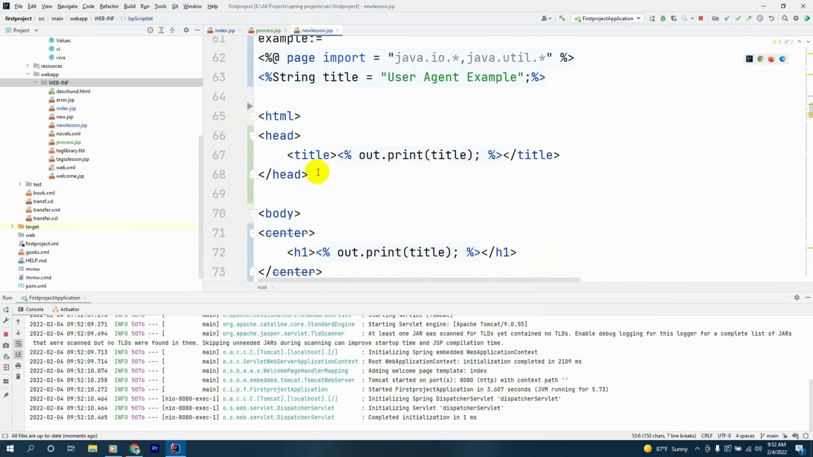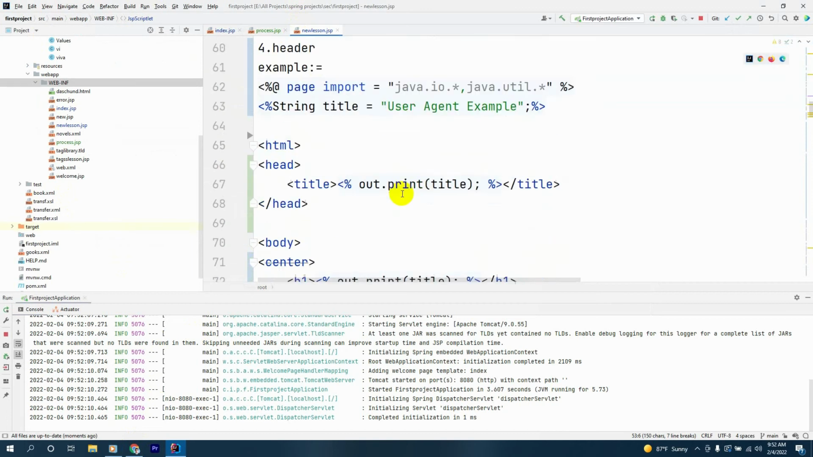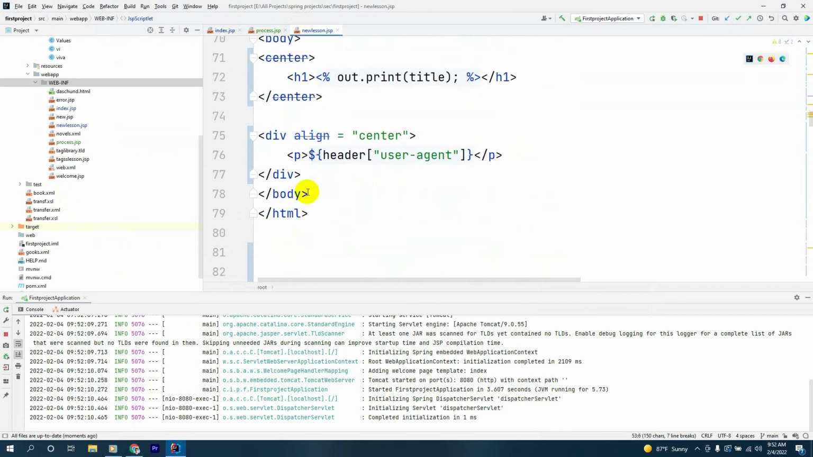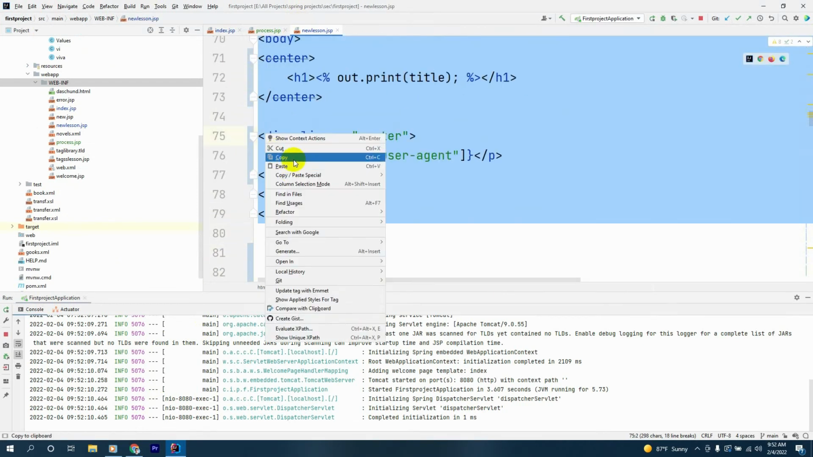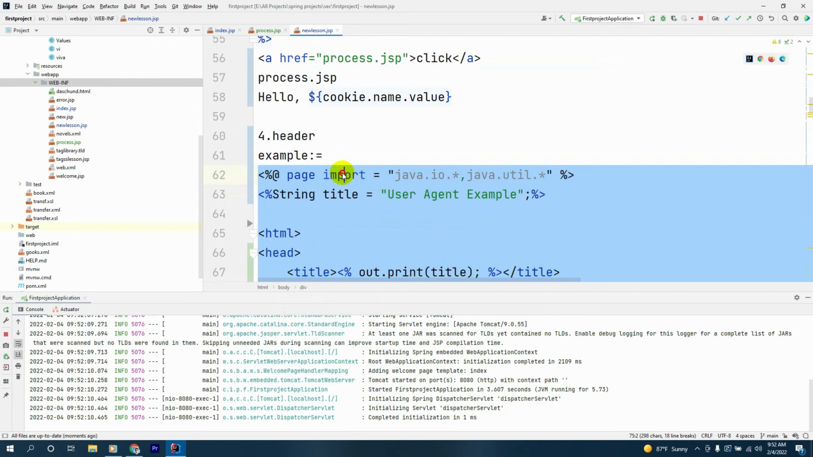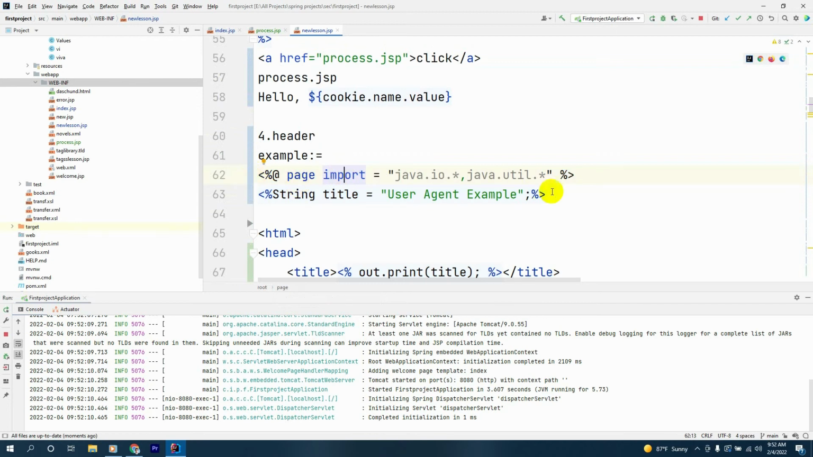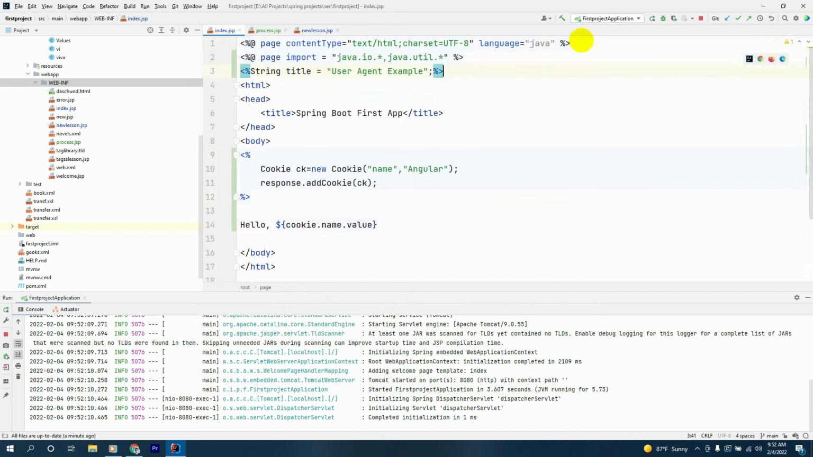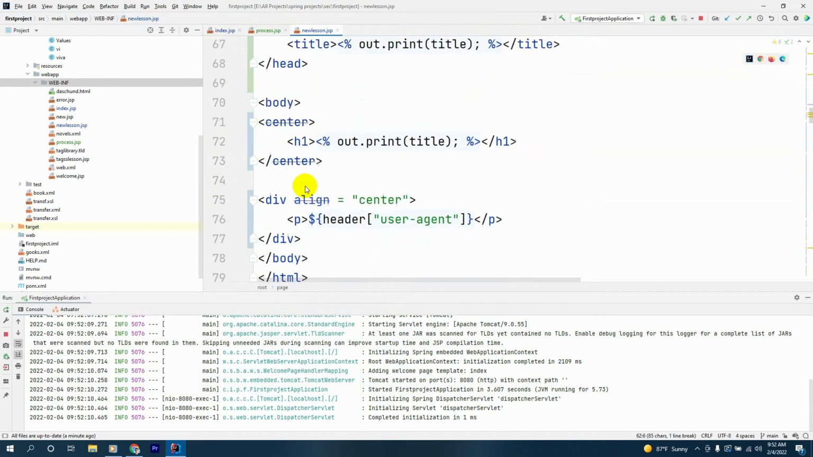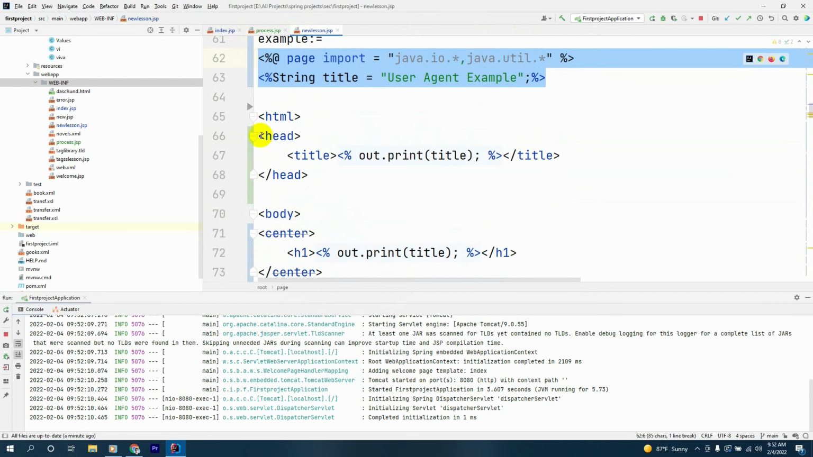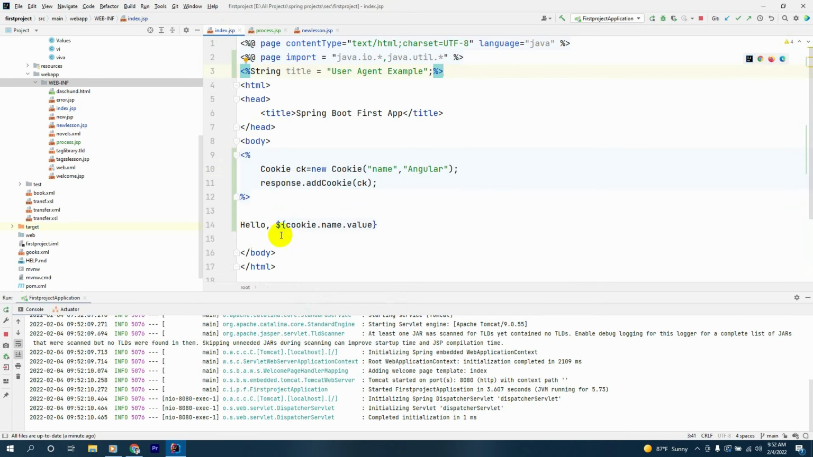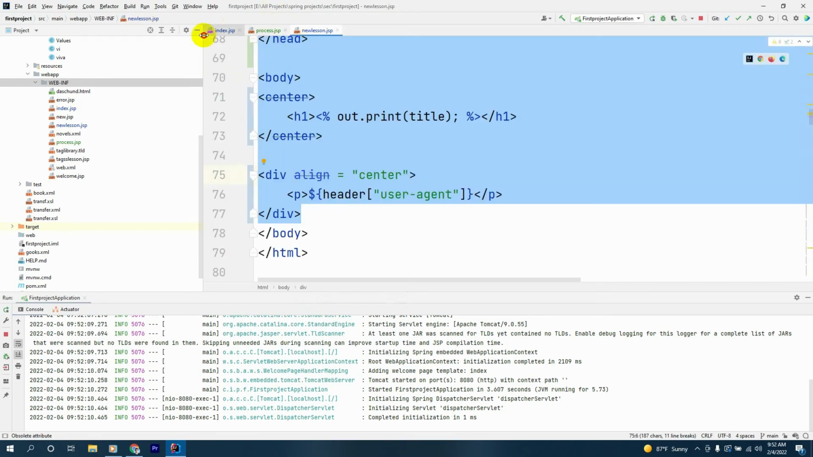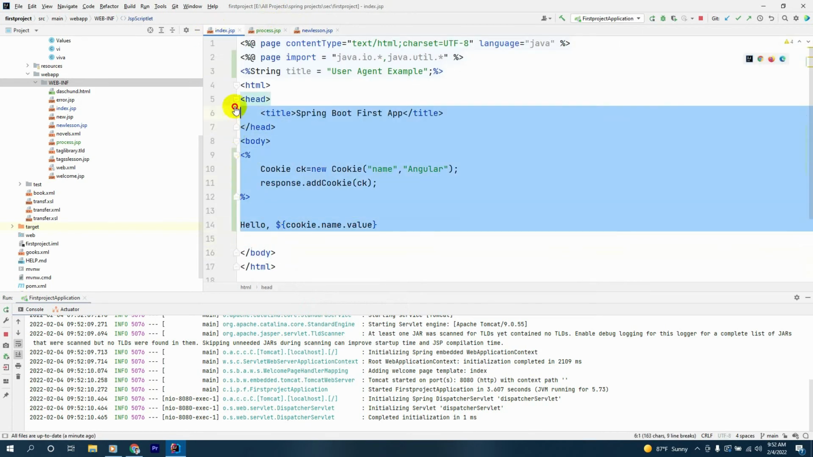Next thing, let's go to the next example, the header tag. We'll have this example pasted in the header tag. For the header tag, we'll copy these inside here and paste them here, and the next thing we copy the example from here till here and paste it here inside the body like this.